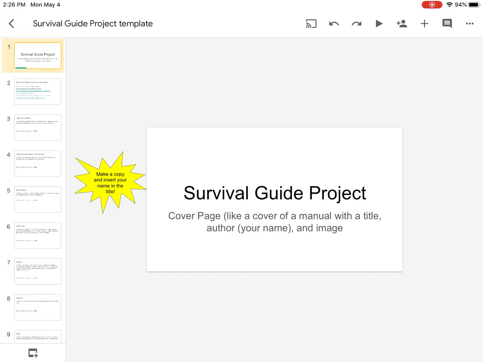Make sure it's easy to read, and think of this as a digital book, like a digital manual or guide. Something you would take with you if you were flying in a plane over the wilderness, just like our character in our book. This is your survival guide. This is what you would think would be important to know and have with you if you are our character.